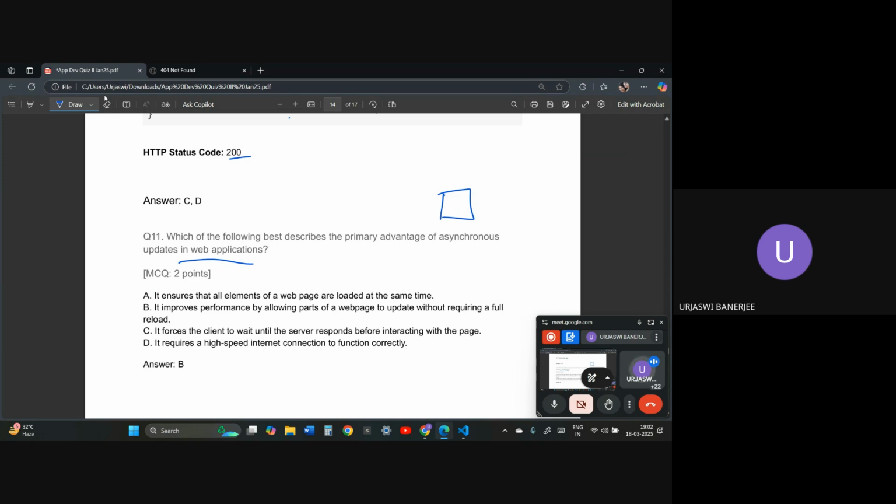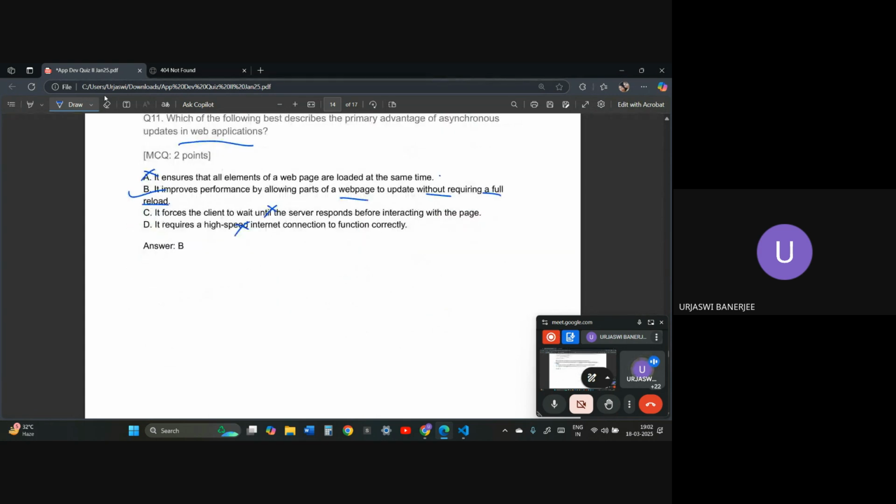So what does it do? It improves performance by allowing parts of the web page to update without requiring a full reload. You are not reloading the whole web page, but loading the data in the background while you are scrolling or looking at something. So this is the right option. Another option says it ensures all elements of a web page are loaded at the same time. No, this is not what asynchronous updates do. It forces the client to wait until the server responds. No, this is also different. And it requires a high speed internet connection to function properly. I hope no one got it wrong.